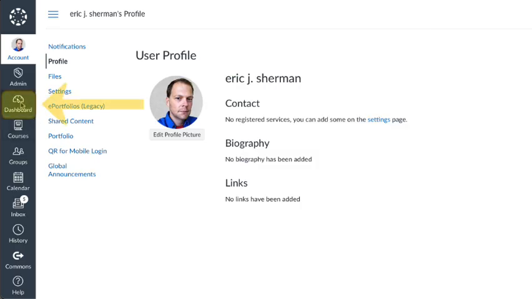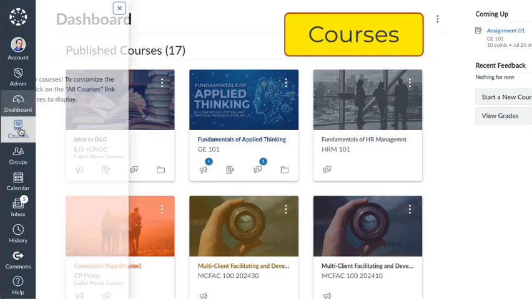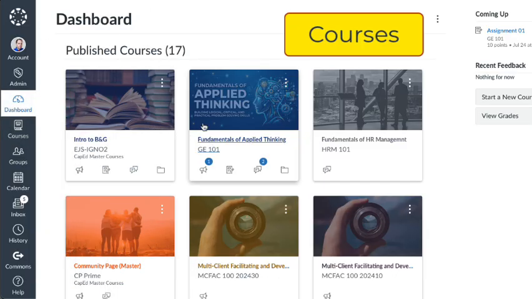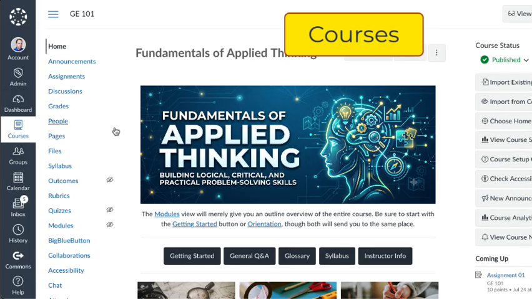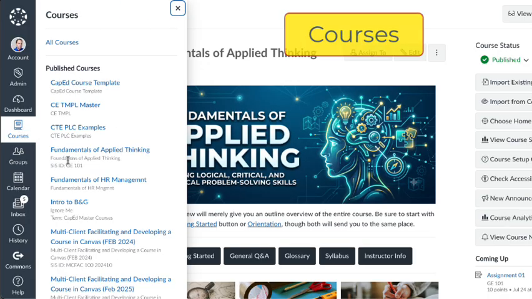Next is the dashboard, and that just brings you back to the screen that we already looked at in the last video, and it's where we are now, the hub, the landing page, the dashboard, as Canvas calls it. Courses gives you a drop-down of every course you are currently teaching, along with an option to see your full course list. This is often the fastest way to jump between courses without going back to the dashboard first. So if you're in a course and you're teaching multiple sections of that course, this would be the fastest way to jump between those sections without that extra click of going back to the dashboard.